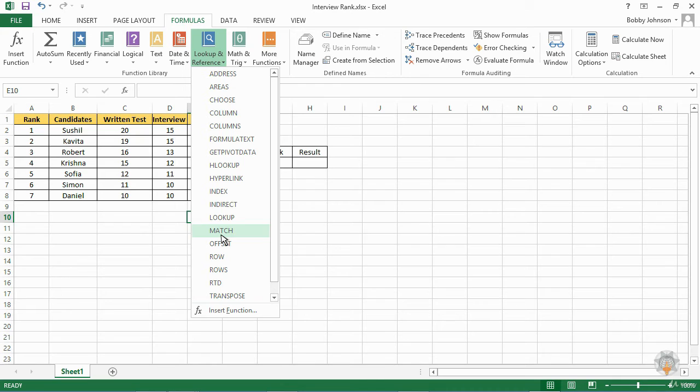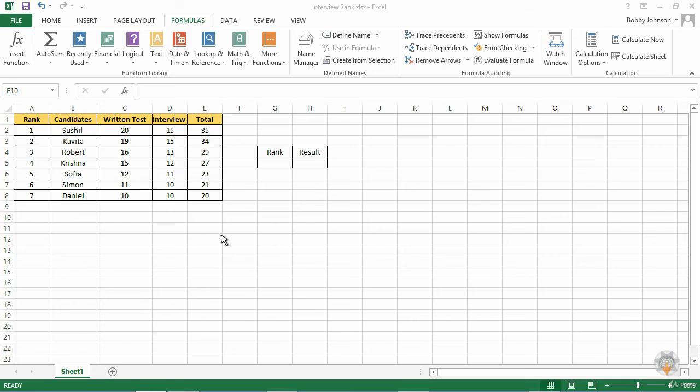Let us start with the use of choose. Now suppose I have a sheet where there are a certain number of candidates who have appeared for an interview. These candidates have given a written test and their interview. Their scores have been put here in the sheet, and I have arranged the data in the descending order of their total.